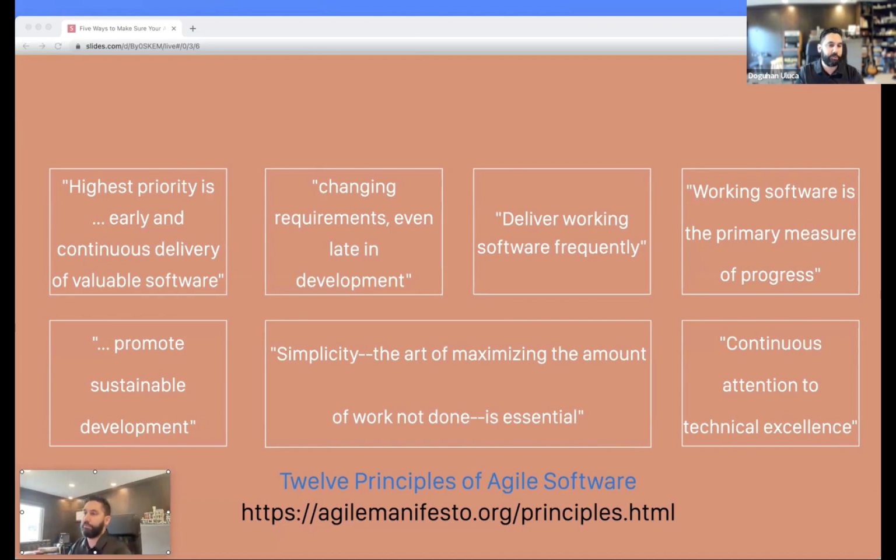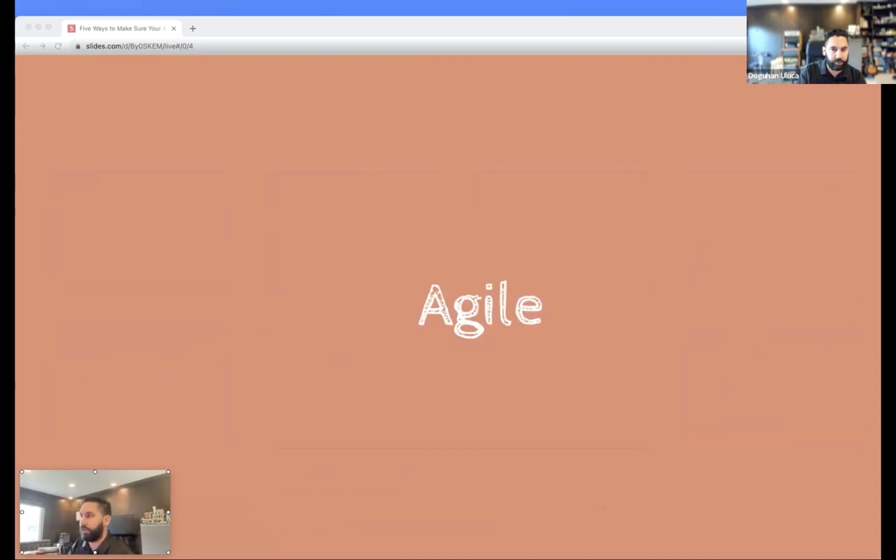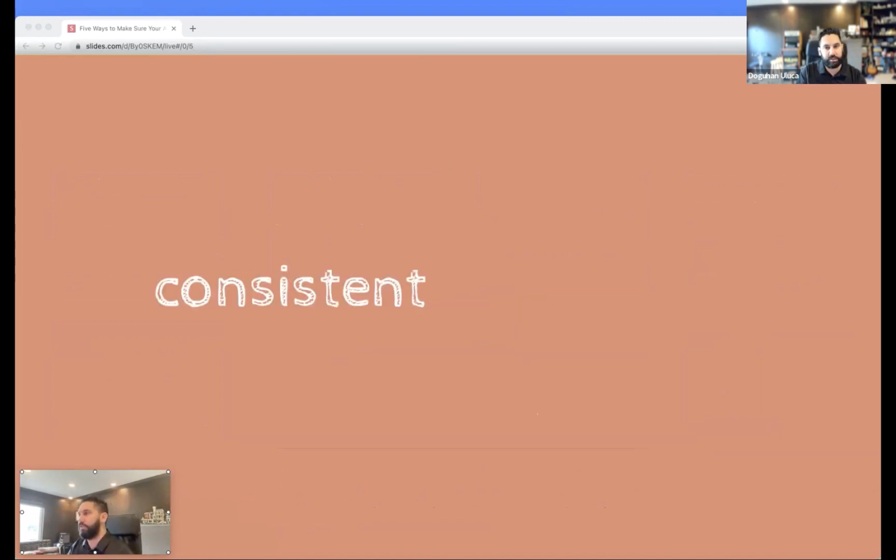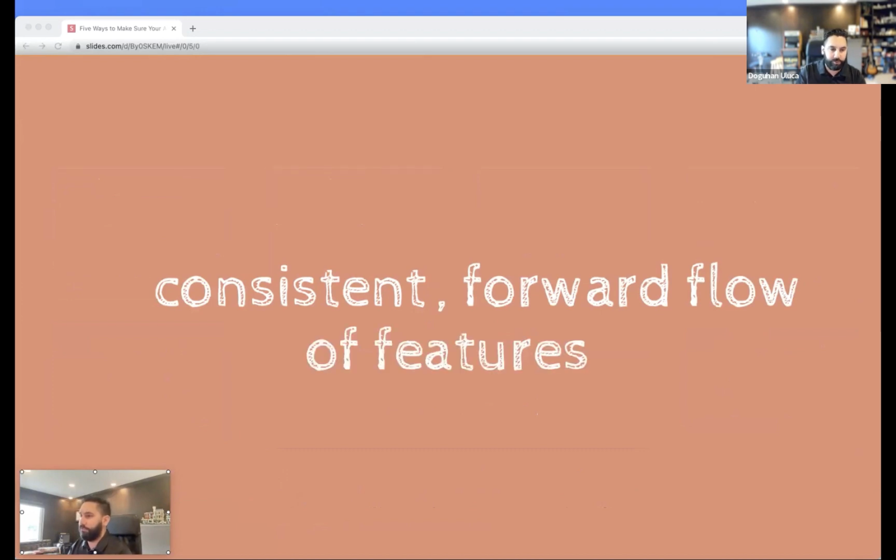So these principles are directed at you, the developers. We're not really looking to be agile, but we're looking at agility. We're looking at consistent forward flow of features. So we need to build that pipeline that allows us to deliver that value continuously.